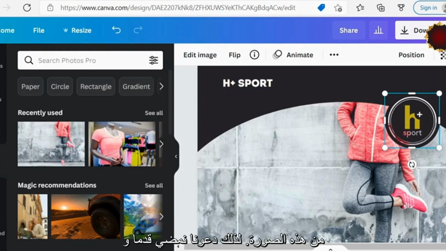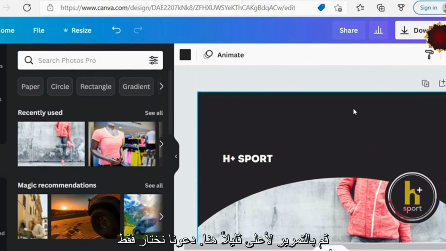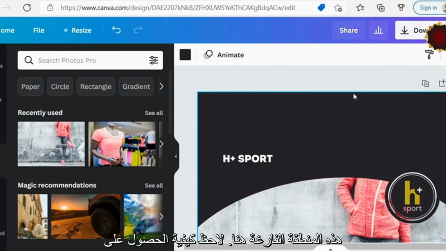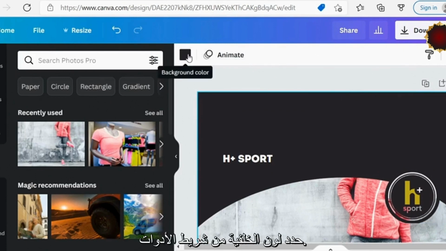Okay, next thing we need to do, let's go ahead and change the background of this image. So let's go ahead and scroll up a bit here. Let's select just this empty area here. Notice how we get that turquoise perimeter around it. That's the background. We're going to select background color from the toolbar.